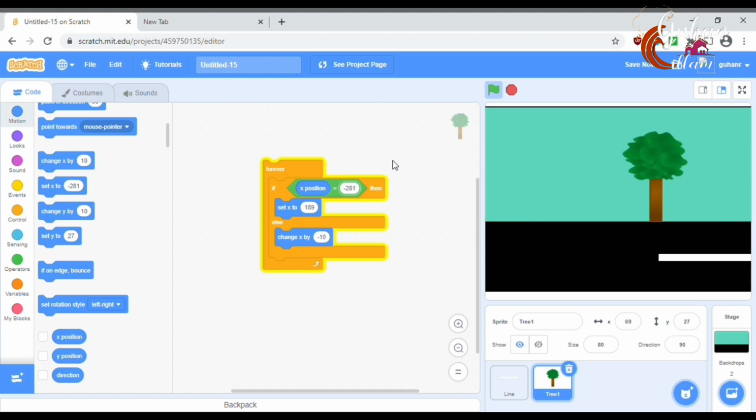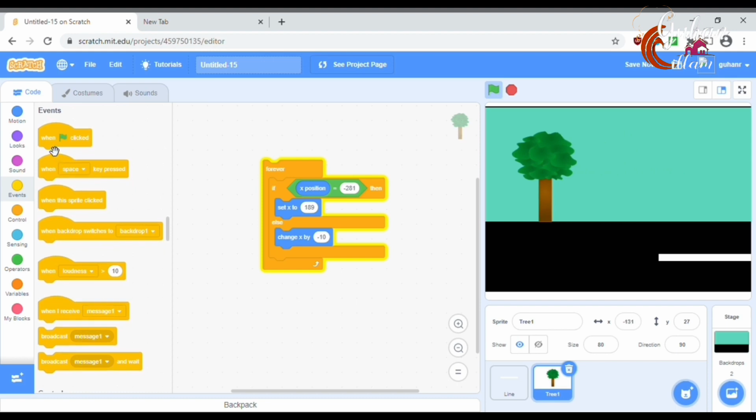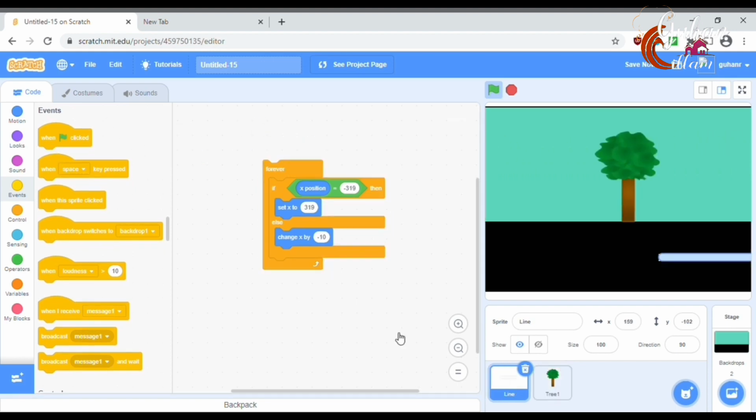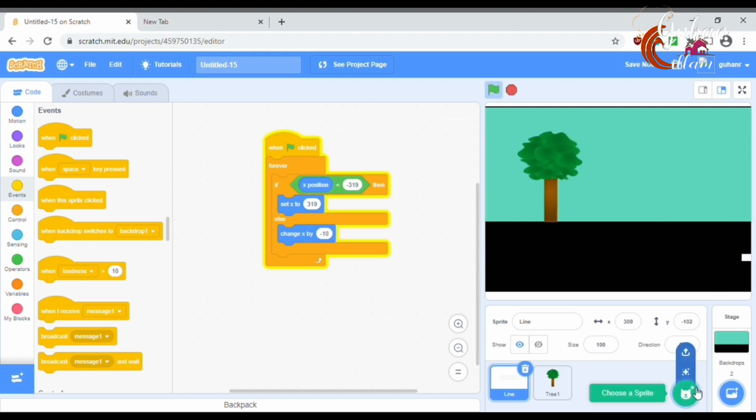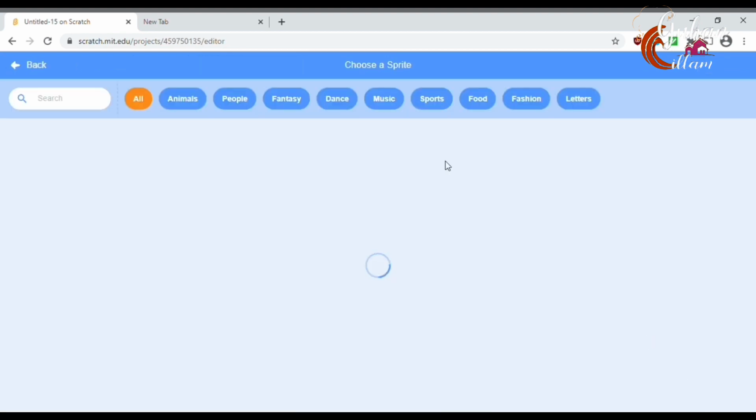Let's fix it. For that we need the when flag is clicked block. Go to events and drag the when flag is clicked to both of the sprites. Now stop the coding and click the flag. I see both sprites moving. Yay! Let's add another tree by clicking the sprite box.